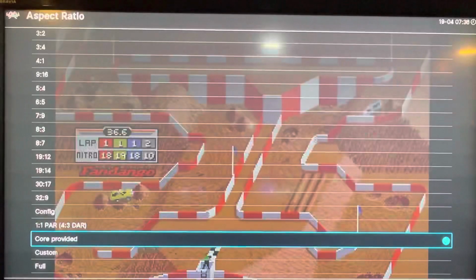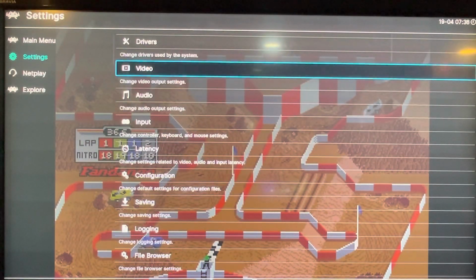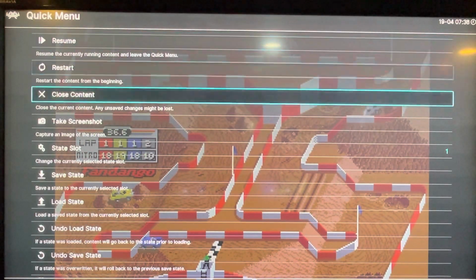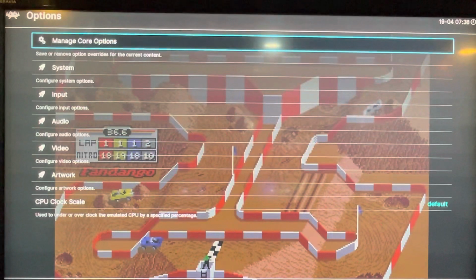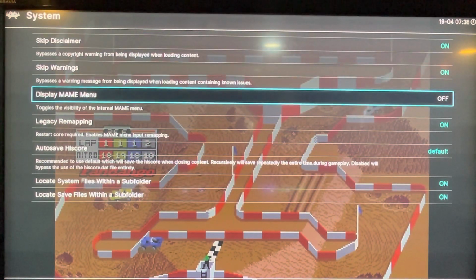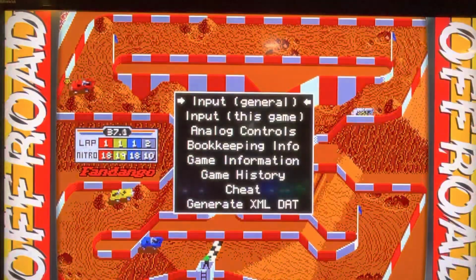So let's go into RetroArch. We're in RetroArch. Don't mind this, I'm just getting back from where I was. So you can go back to main menu, quick menu. So this is the important part. Let's go into options. We'll go into system, and you see right here, display main menu off. Turn it to on. Press A to go back, and then let's just get out of RetroArch. Now, look at that, we have the main menu.